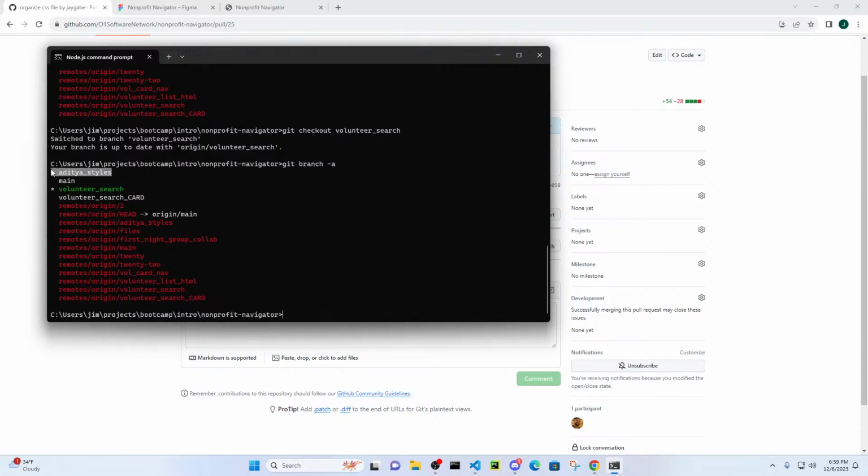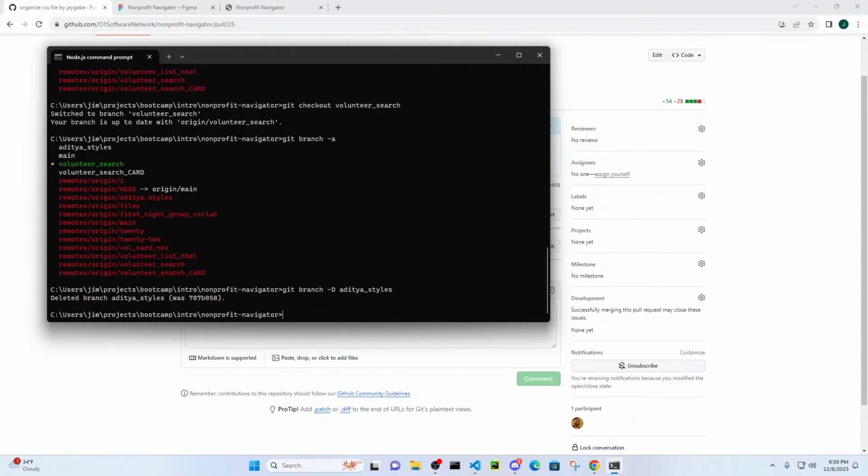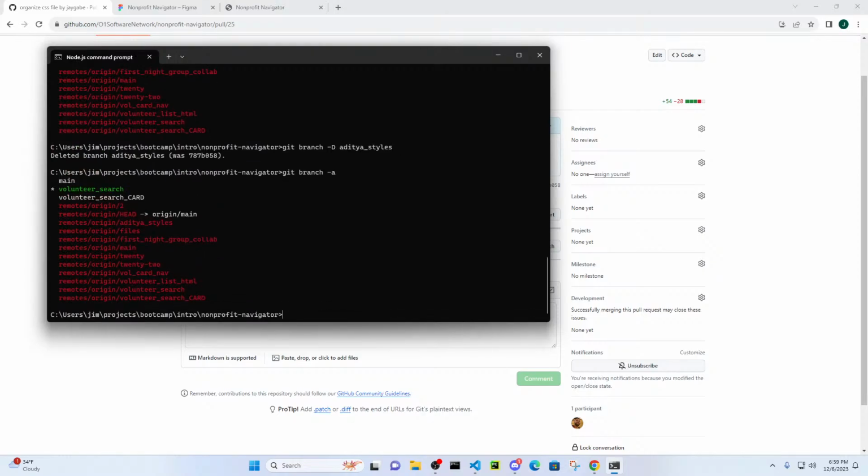I'm going to go ahead and delete the DTS styles branch. So git branch -D DTS styles. It's deleted in our GitHub repository, so I can go ahead and delete it here. Now if I check my branches, you can see it's gone.